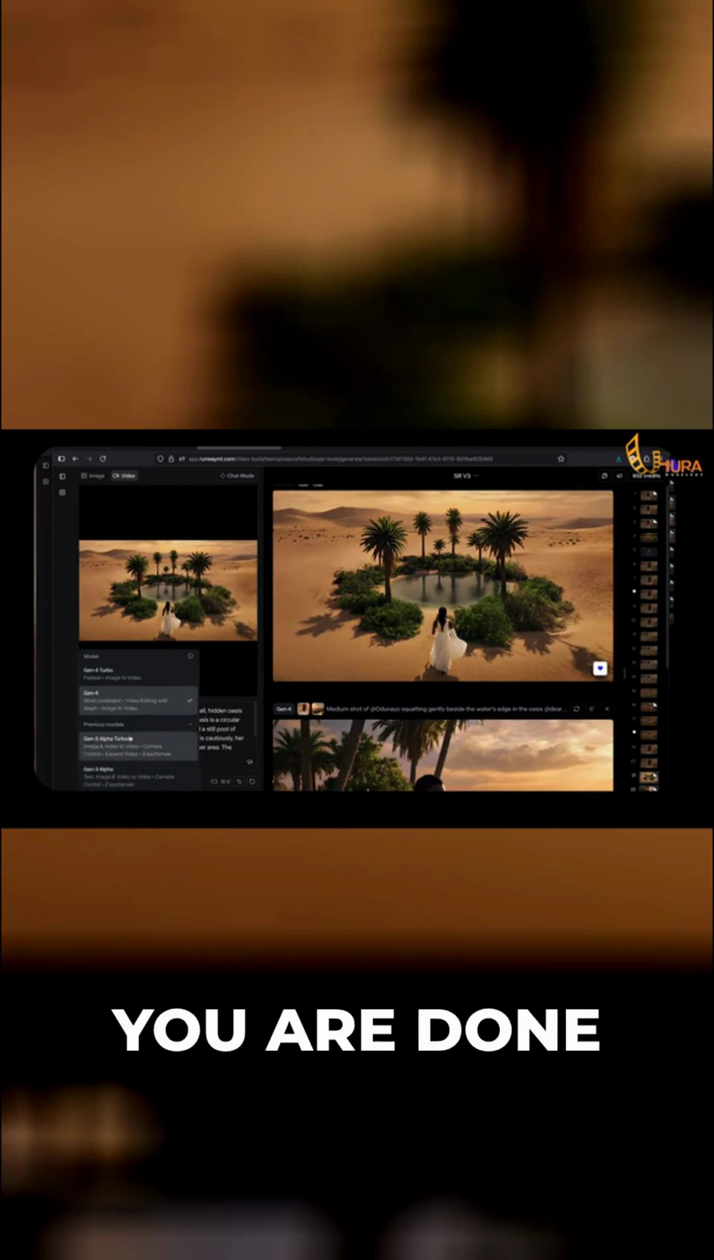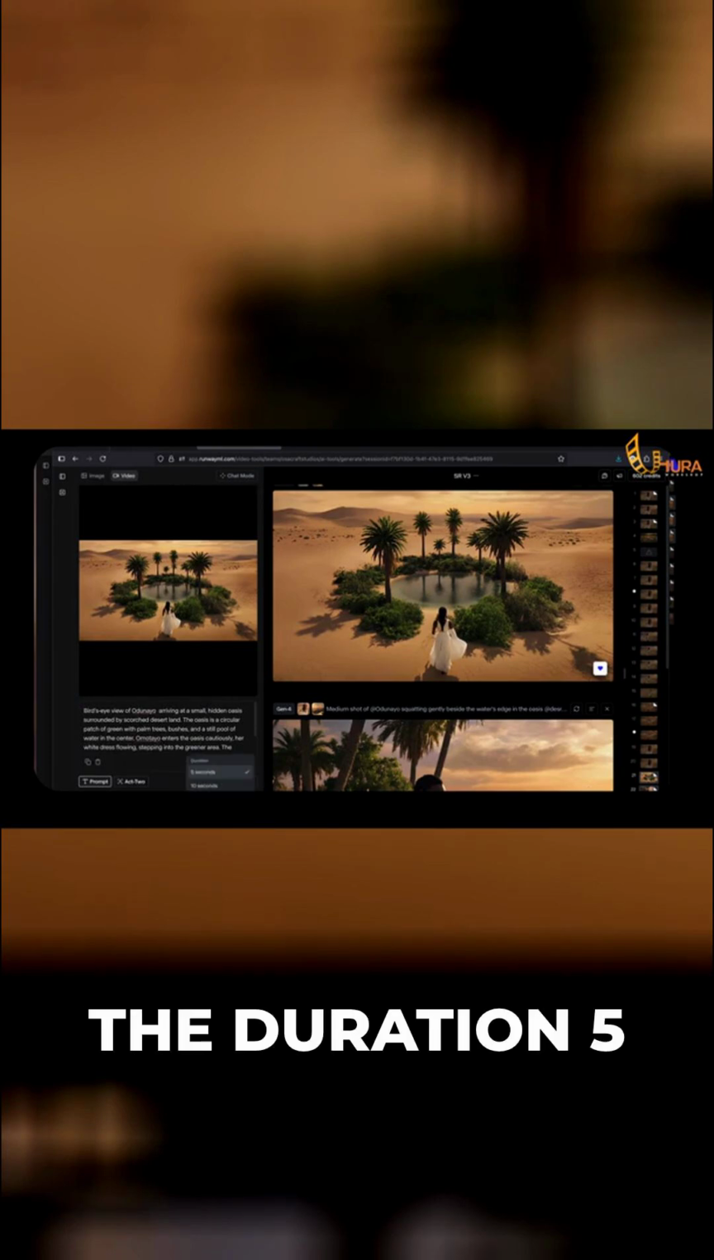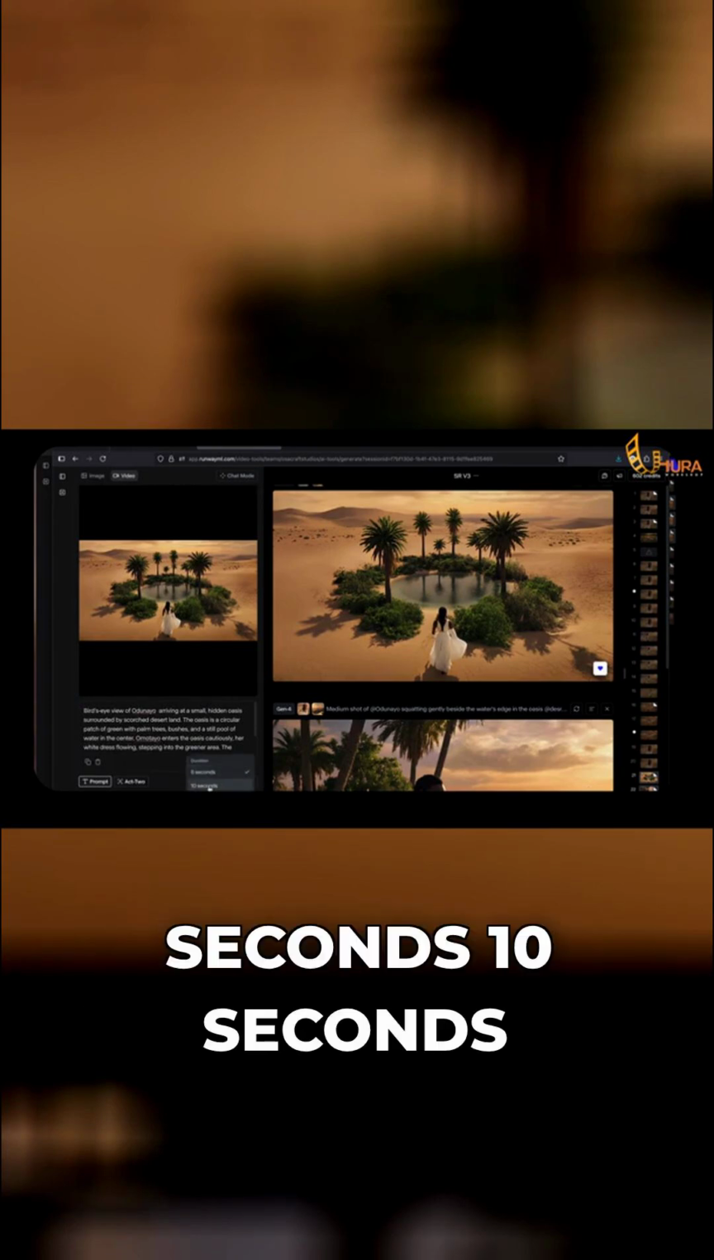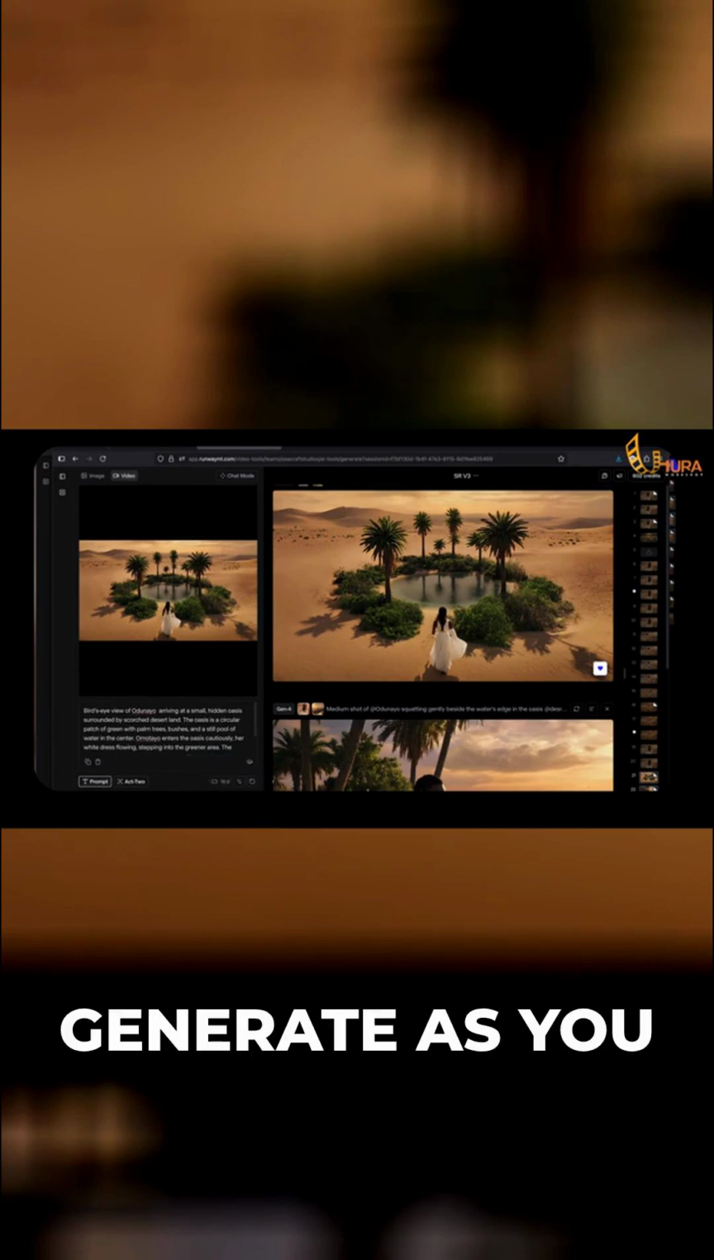Once you are done selecting the model you want, you can come down here and specify the duration, 5 seconds or 10 seconds. Once you are done selecting your duration, you go down here and you hit generate.